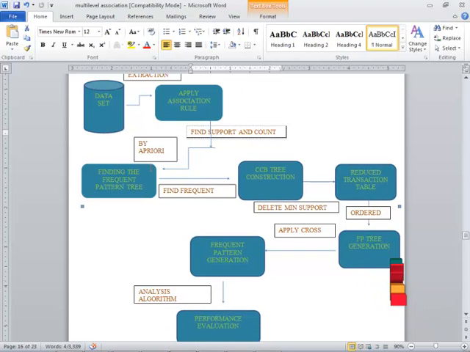After that we implement the pattern tree, that is the frequent pattern tree, and find the CCB tree. CCB stands for content category brand, and we find that CCB tree by using some algorithms. There are three algorithms used in this project. First one is Apriori, second one is CCB tree, third one is frequent pattern.